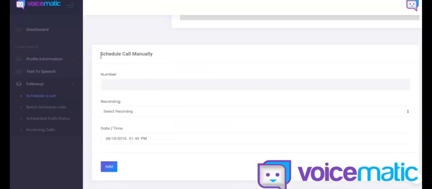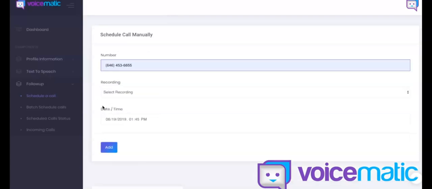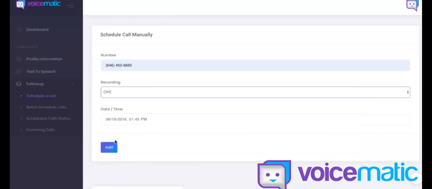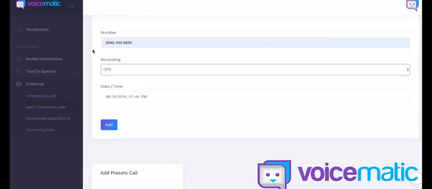Now, we wanted to give users more flexibility. So there's a lot more that you can do within this portion of the platform. You can schedule calls manually. So this could be any number here. Maybe you want to send out to a specific number. You want to choose a specific text to speech, date and time. You click add, and it'll basically be sent out, added onto the calendar on that specific date and time.